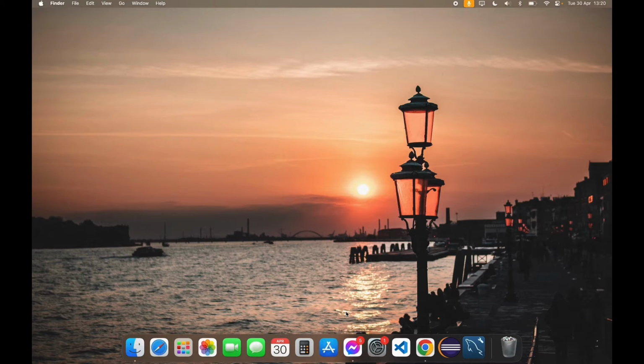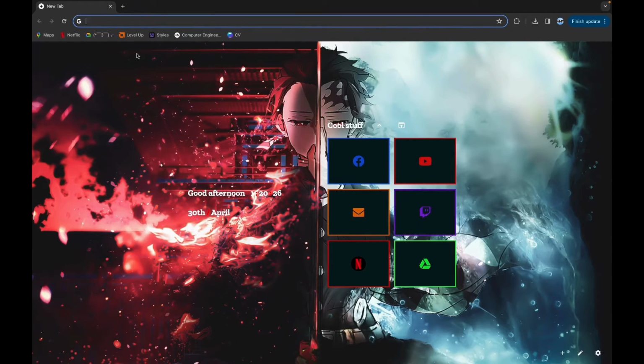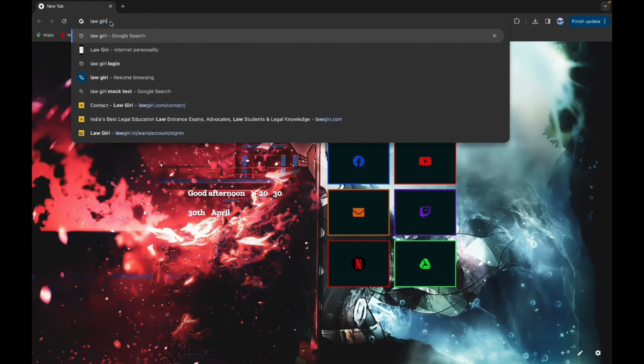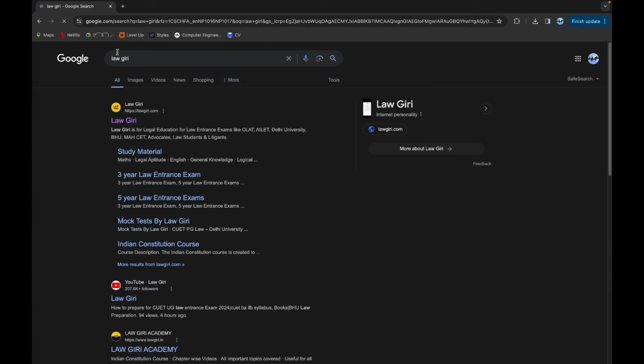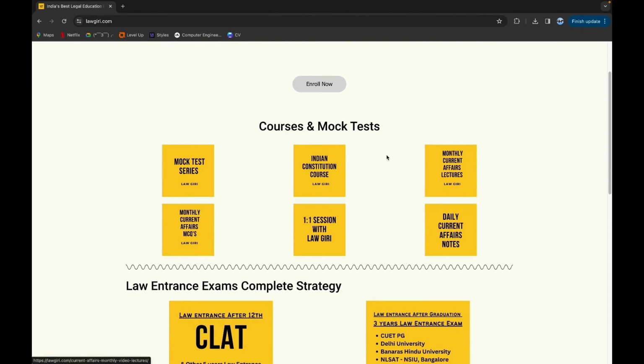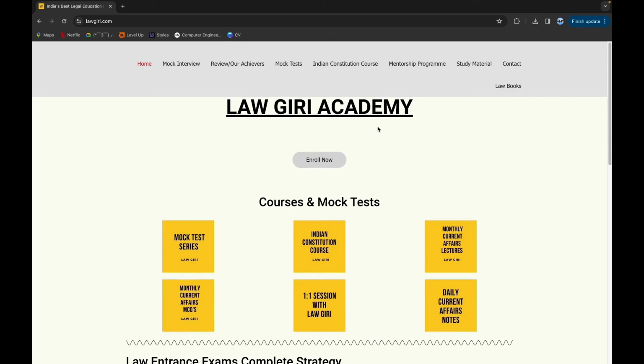The first step is to open up your browser. Now click on URL and type in Law Giri. Now click on the first link. This is the homepage of lawgiri.com. Here you can find different courses or mock tests. Now to log in, click on Enroll Now.